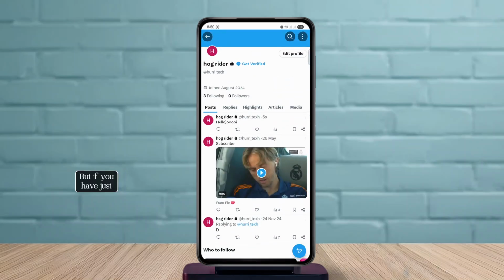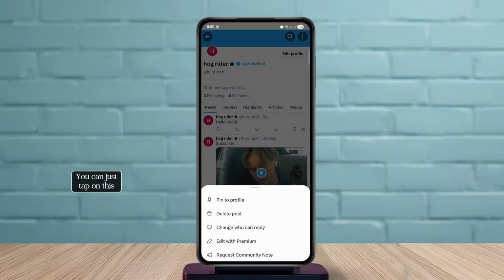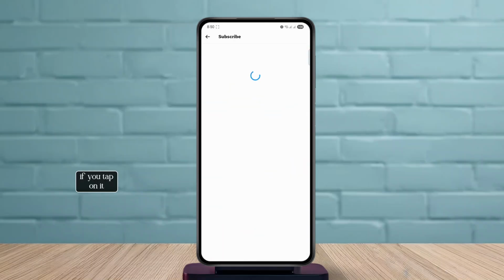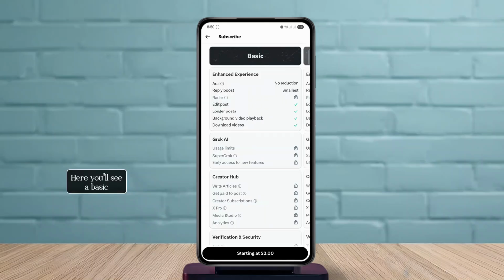But if you have just recently posted anything, you can just tap on this and then you'll have this option to edit with premium. So Twitter has made the editing feature premium. You can get early access to edit with premium, so you can get more info about this if you tap on it.